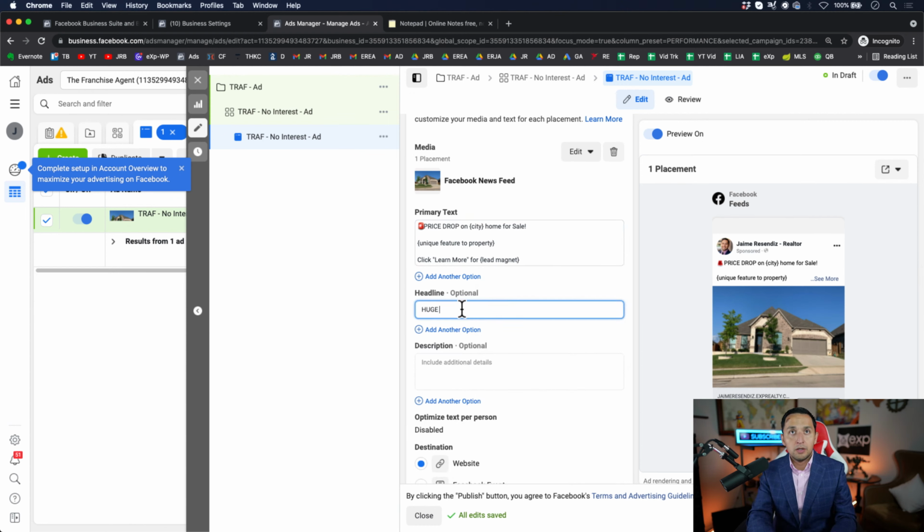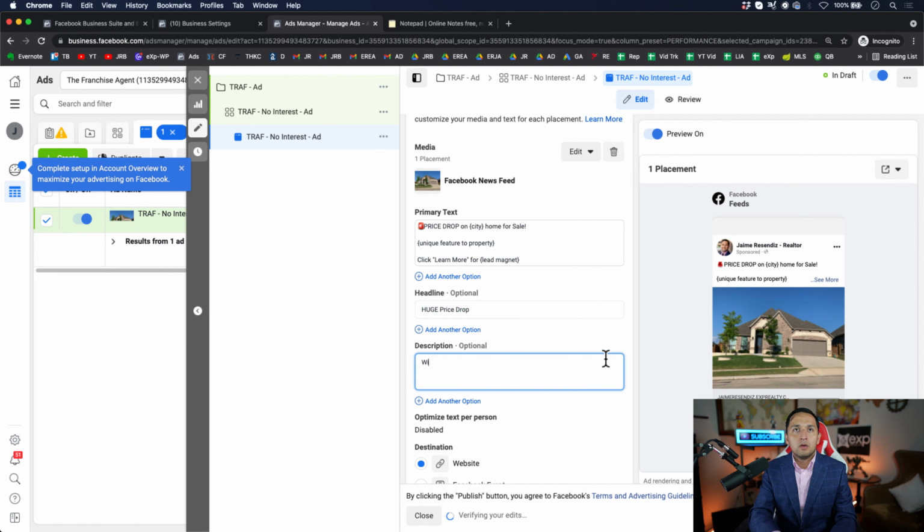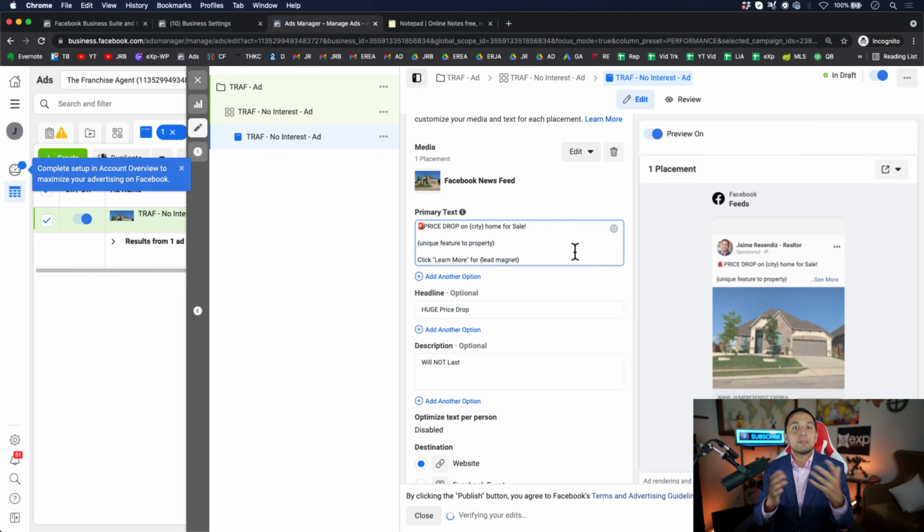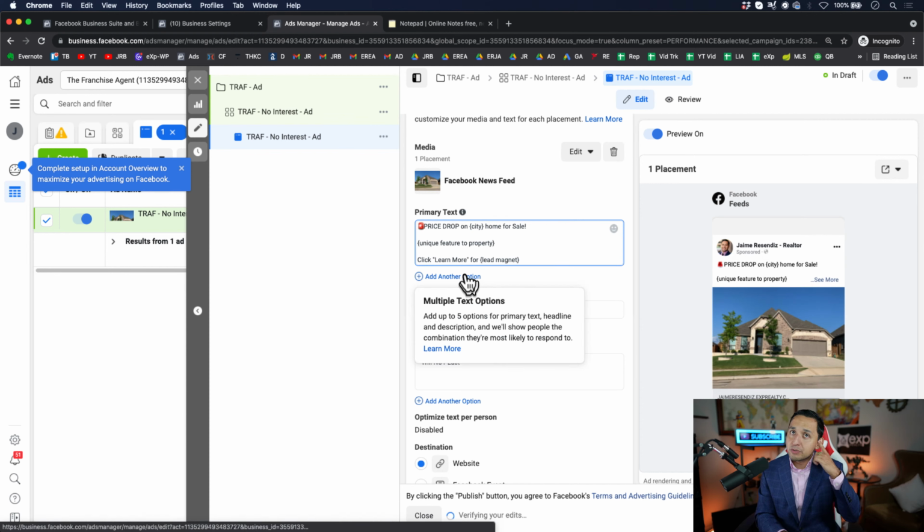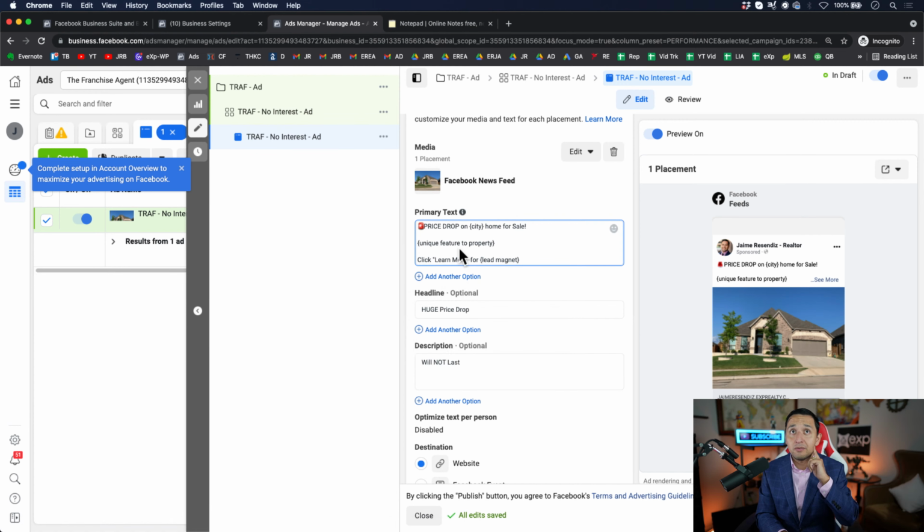Headline, huge price drop. Will not last. Now, if you want to do some split testing through your ad copy, you can add options right here. So you get up to 5 options of various ad copies. If you want to say the same thing in a different way and split test it that way, you can do it that way. Headline, same thing.